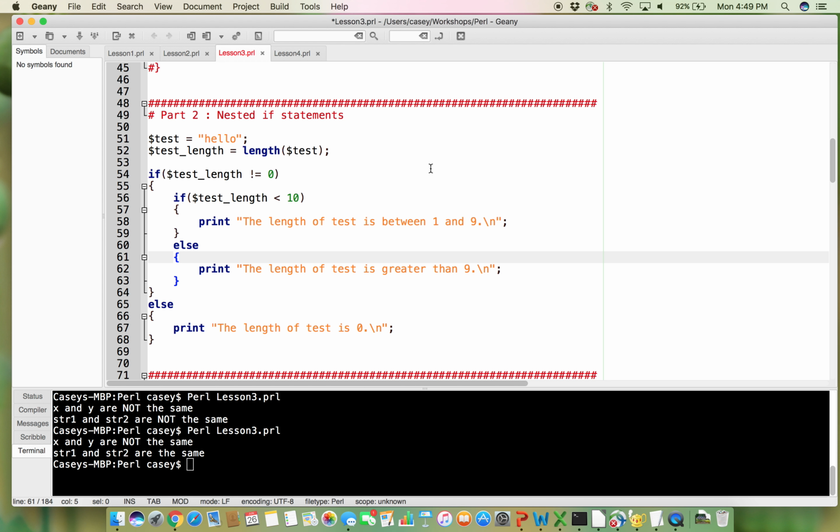Okay, so the next thing I want to talk about is nested if statements. Nested if statements are if statements inside of if statements. And I'm going to go through exactly what I mean by that. So here I have test, which is a string. I've given it the string hello. And I found the length of it. We discussed this last time. Finding the length of a string is just the length function here, and you pass in the string.